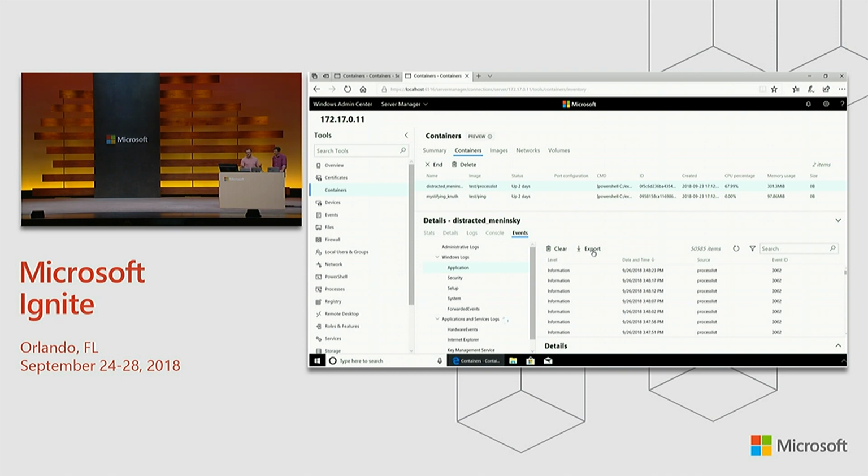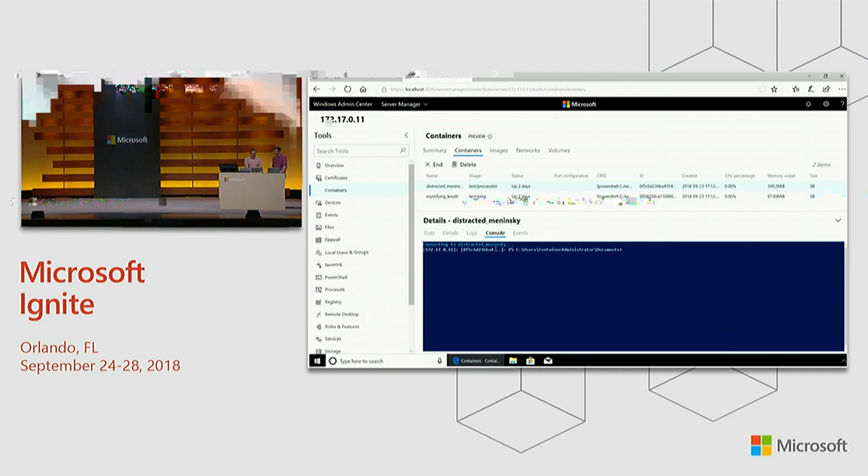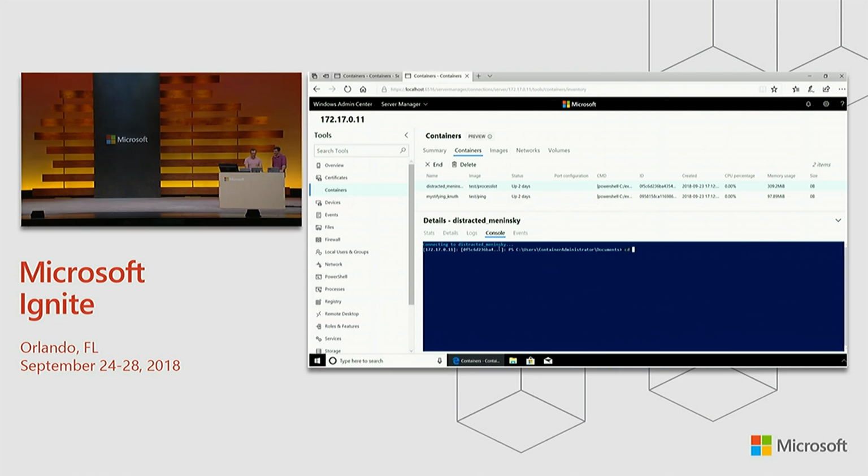I can also get the console for the container. So Craig earlier showed I could use this docker exec command. Well, if I don't want to deal with any of that, I can just right from here click on the console. And now I'm actually connecting to distracted Minsky. And I'm actually in this container. So just like we showed earlier, here's the file system from within the container. All of this is available through Windows Admin Center.